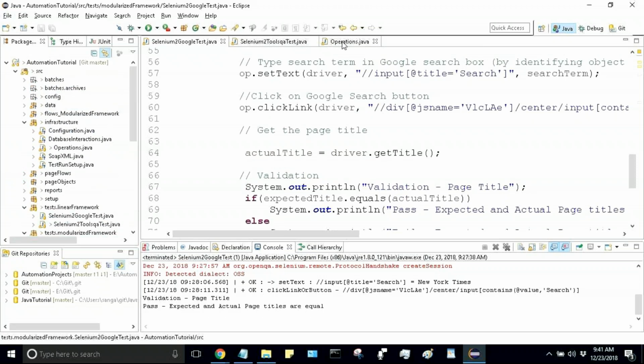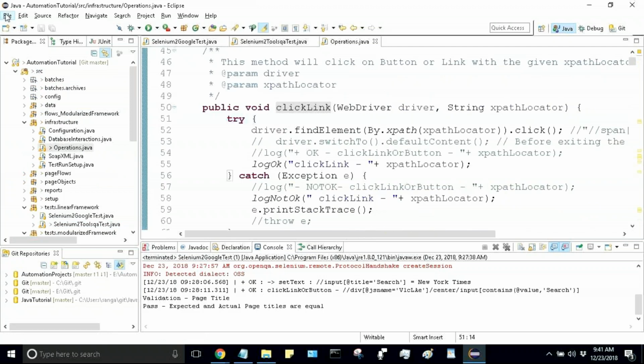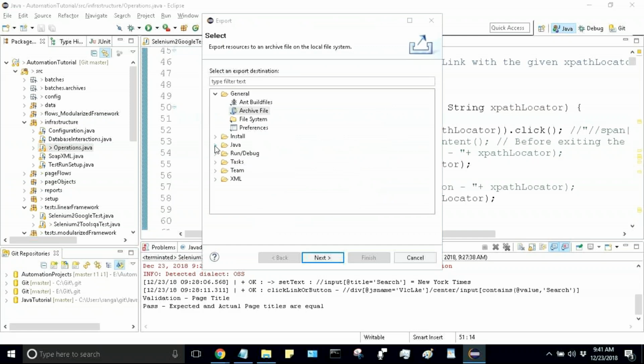Now, how do I make a jar out of it? That's possible. So you can simply export it as jar. You can make the whole code as save as jar, just like I exported as zip file. Okay, so this is what we do, and this is the jar.